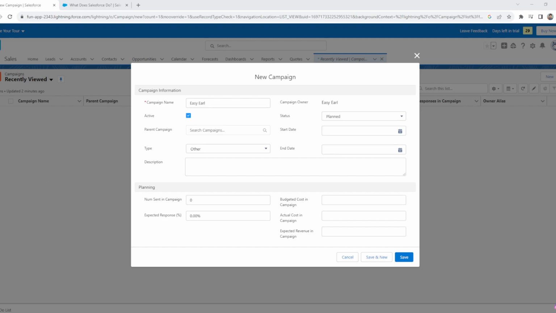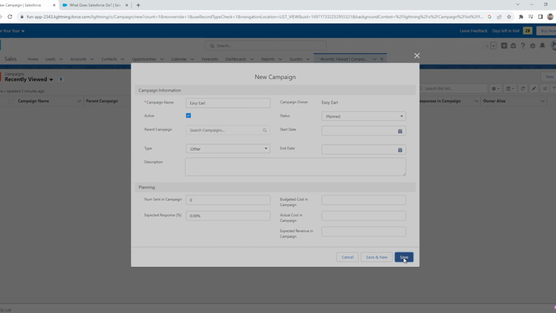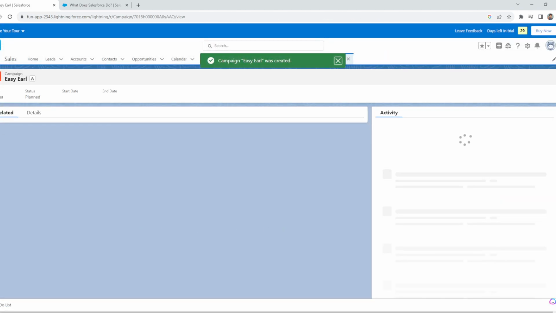Moving forward, basically here you can segment your target audience with campaigns, and it will allow you to send tailored messages and offers to a specific group, increasing the relevance and impact of your marketing efforts. Salesforce offers robust reporting and analytics tools for campaigns. You can also create custom reports and dashboards to visualize campaign performance and make data-driven decisions, right? So for now, let's save and let's see what's gonna happen.